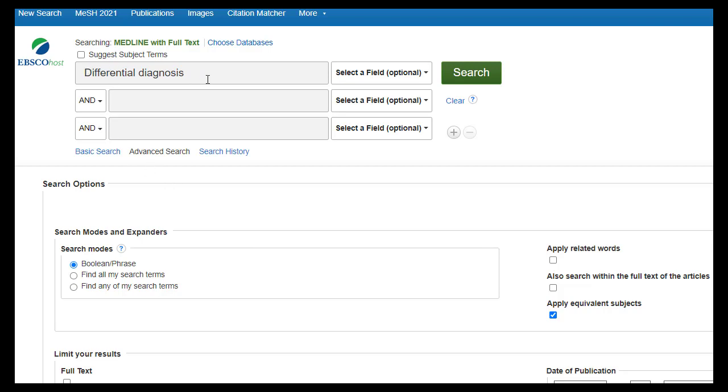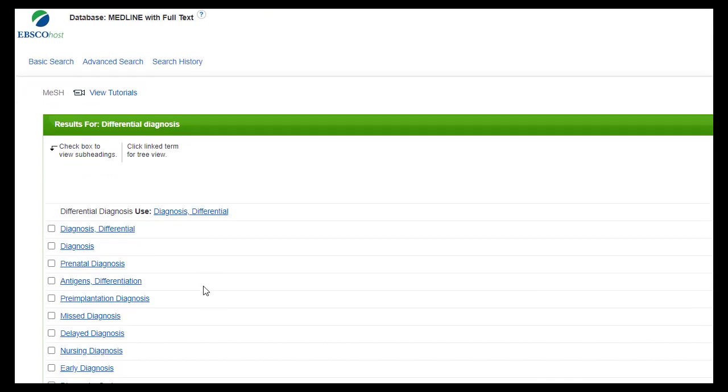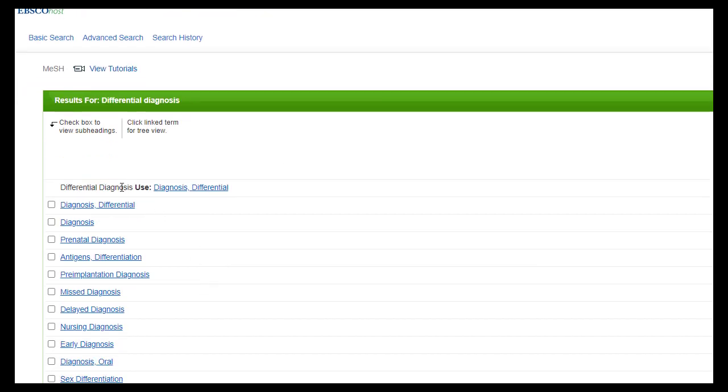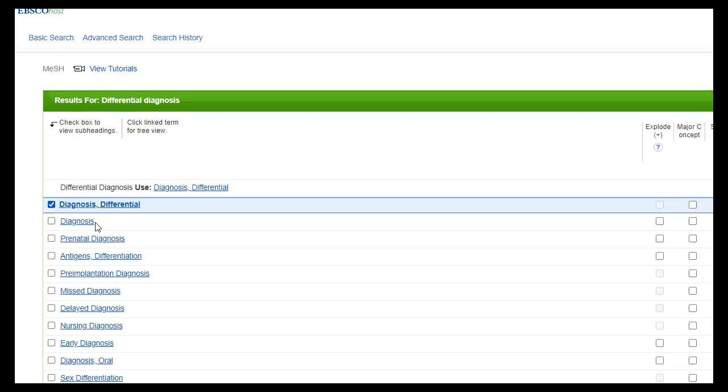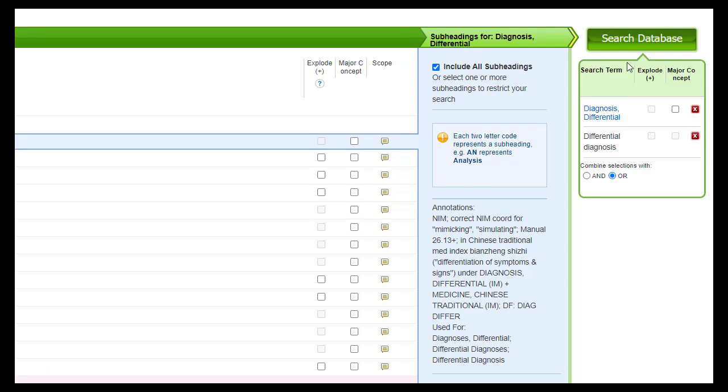So what we're going to do here is we're going to look for differential diagnosis in Medline and suggest the subject or medical MeSH term for that preferred database term. You can see here that for differential diagnosis, the preferred term is diagnosis, differential. So we're going to click on that one. And we will also click on the differential diagnosis keyword that we entered. And then we'll click search databases.